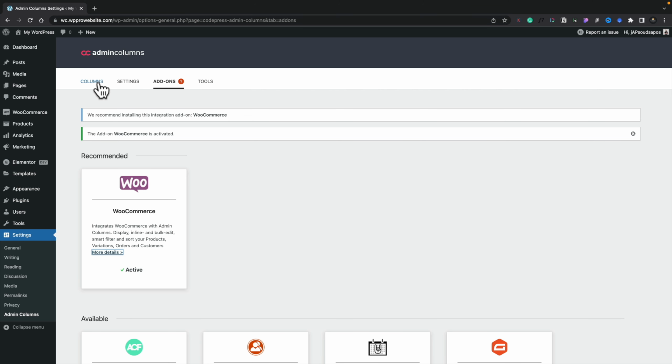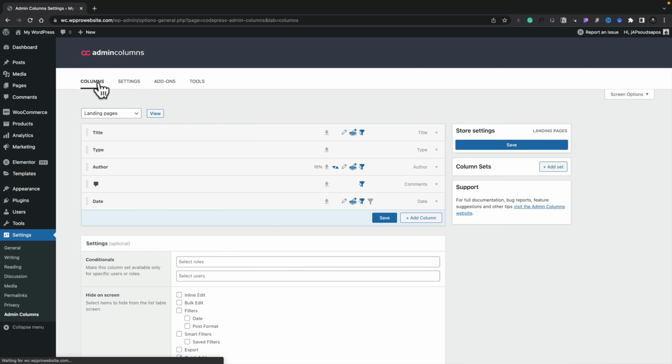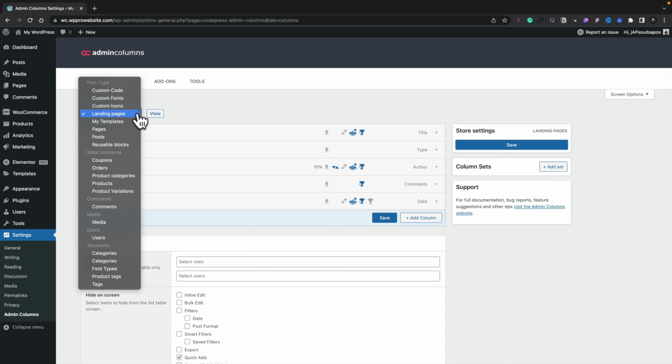So if we go into our columns, inside here, you'll see we've got basically any of the different sections, the post types and custom post types listed inside our site. You can see currently this is showing landing pages, but we can go into lots of different areas. Focusing on WooCommerce for this example though, you can see we've got coupons, orders, product categories, products, and product variations. So let's go ahead and take a look at products. Let's start off there, which is the main area you're probably going to spend time in alongside the orders section.